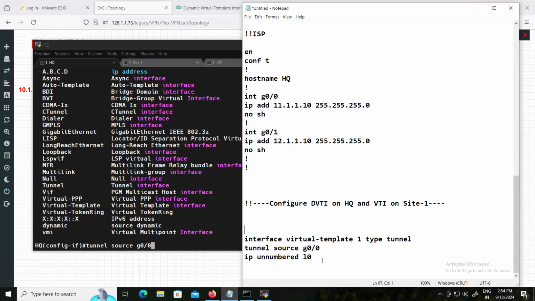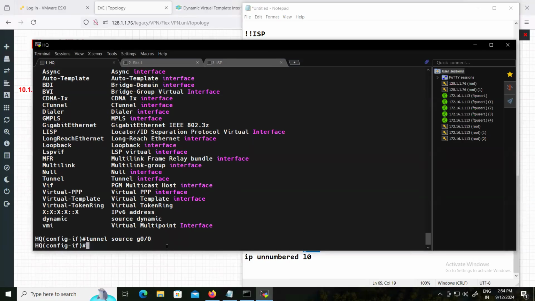Yes, again, so ip unnumbered loopback 0 under the interface. Can we assign that to the tunnel interface and the source and destination before this? Which IP unnumbered? Yes, we can do that. Okay. So this is the tunnel source I have given, G0/0. Done. This is the configuration done here.